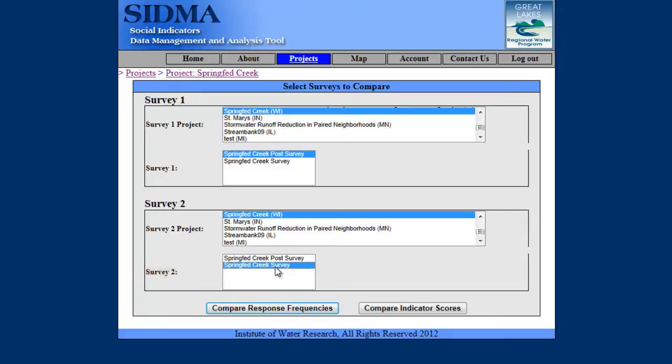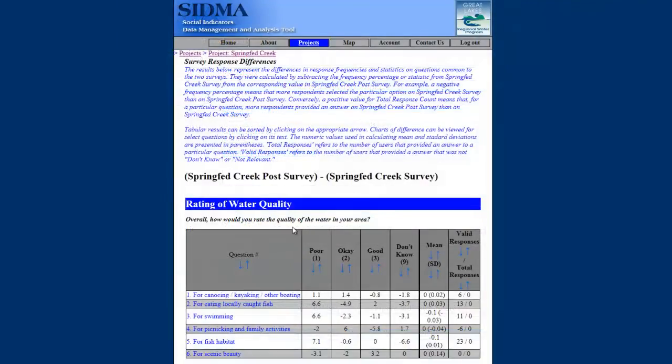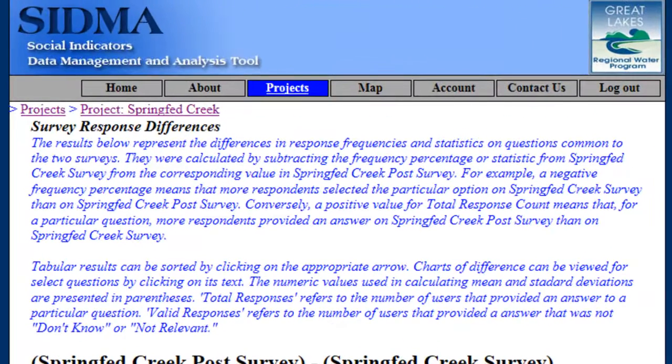Now we have two options. We can compare the surveys by the response frequencies or by the indicator scores. Let's start with the response frequencies. This may take a little while since SIDMA is essentially calculating response frequencies for two surveys, and then calculating the differences between them. On the results page, we see some blue instructions explaining how to interpret the results.